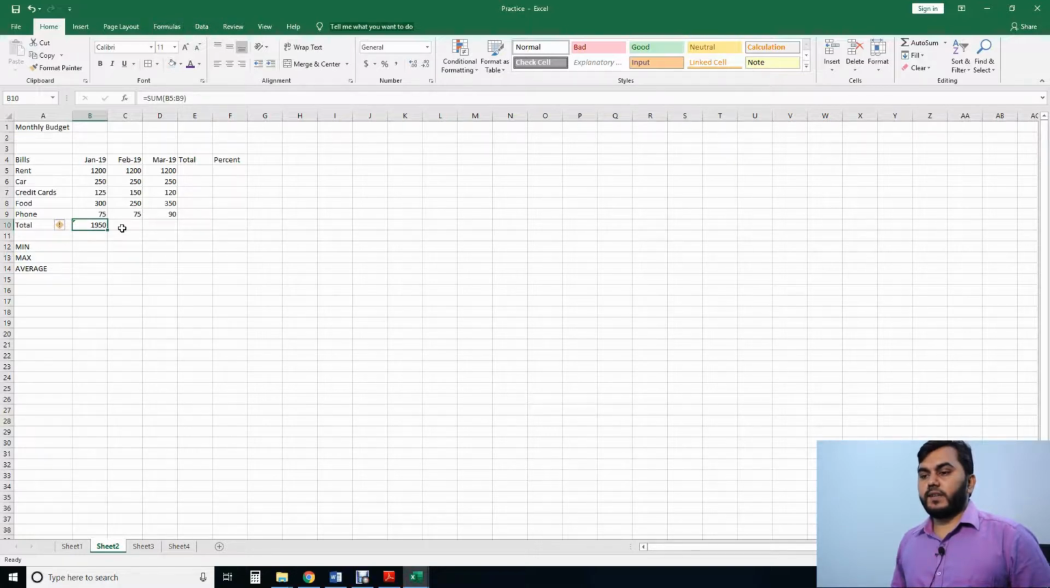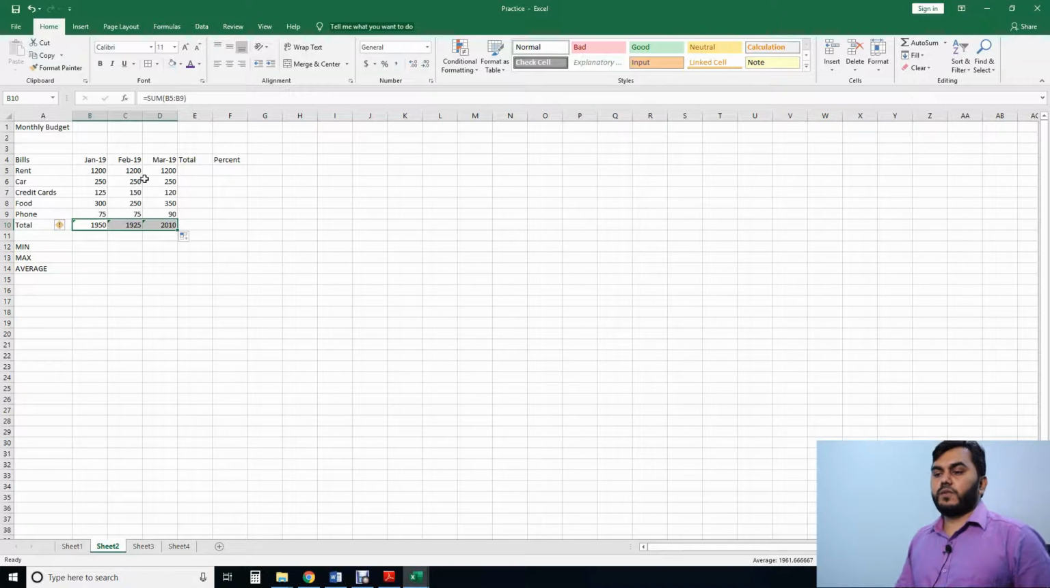One interesting thing in Excel is that you don't need to put down the formula again and again. You can simply use the autofill option. If you put down the formula once, you can apply it to other cells automatically. To do that, when the cursor looks like this plus sign, just drag it across to February and March. You see, you are getting the result for the total bill for February and March. This is what we call horizontal sum.